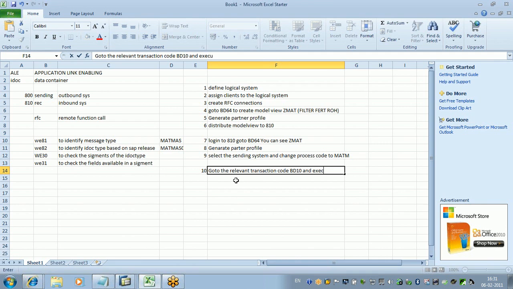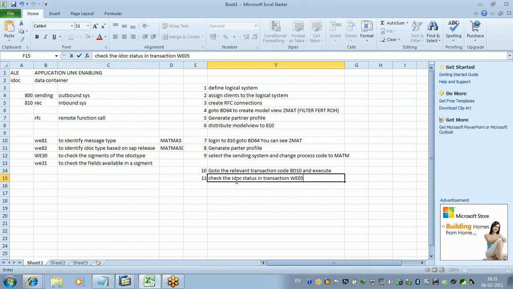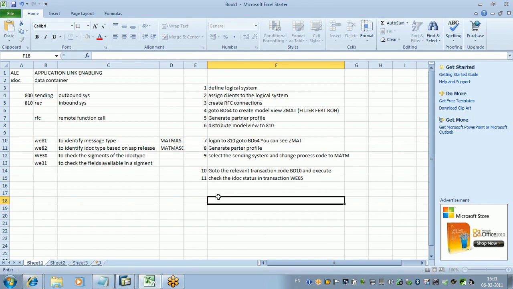Check the IDOC status in transaction. What is the transaction? WE05. On both the sides you need to check. So these are the different steps to send material or customer or vendor. Like today in this example we have seen how to send the material details.